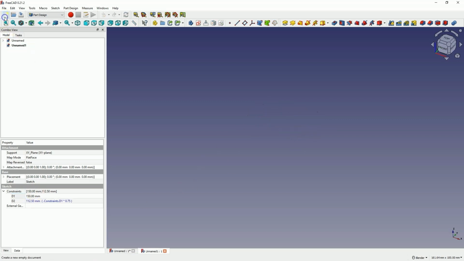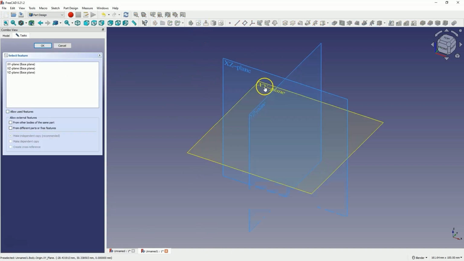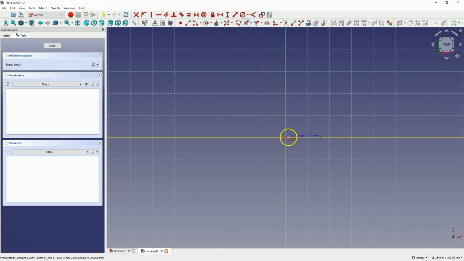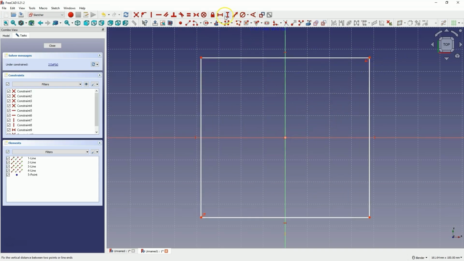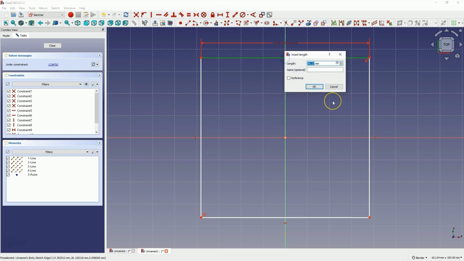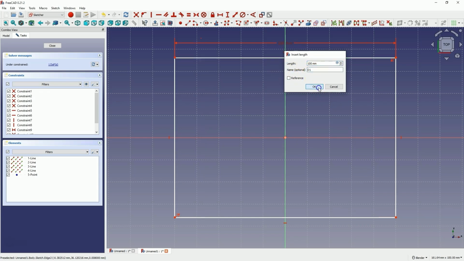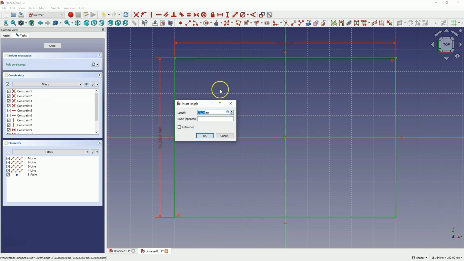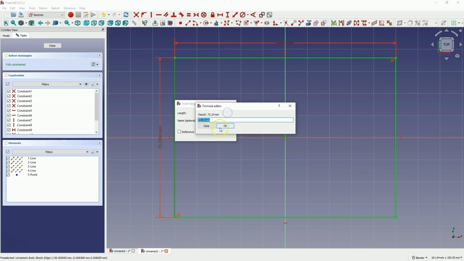I will start a new project, and here I will create a rectangle on the XY plane. It will be a centered rectangle. Here I enter 100 and add the name of this dimension. It will be D1. Now I will add a second dimension. I would like the second dimension to depend on the first dimension. I will name this dimension D2, and here I click this icon to enter an equation. I want to link this dimension to that dimension.